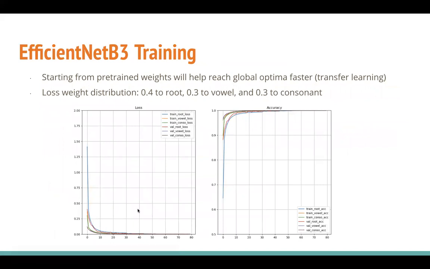So as you can see in the training, since we load the pre-trained weights from a pre-trained model, I think this will greatly help us reach the global optimum faster. And that's the notion of transfer learning. And since root is the most difficult category to classify, we will assign a weight of 0.4 to root.